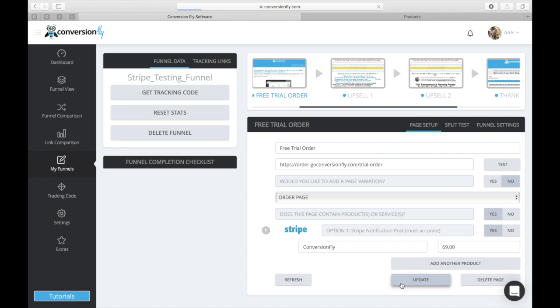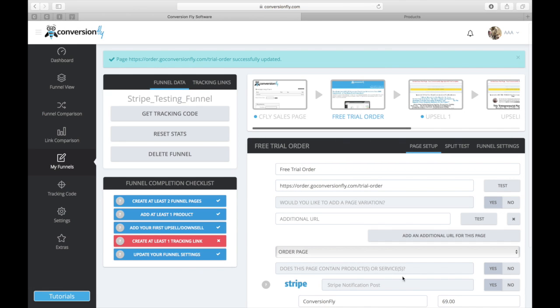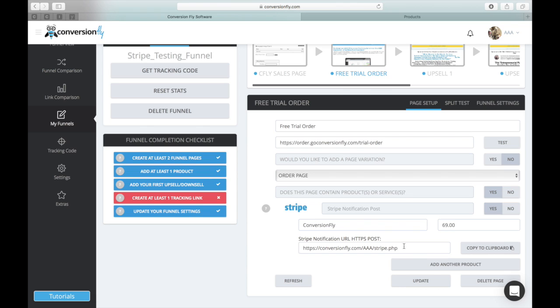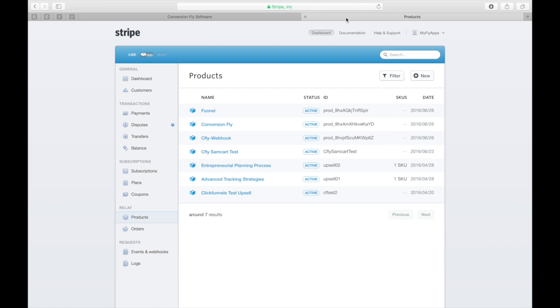By simply clicking Update over here, we save that setting, and Conversionfly is going to go ahead and produce this URL for you to enter into your Stripe dashboard for us to set up this webhook. So let's go ahead and begin. By simply clicking our little copy button over here, we can proceed into Stripe and set everything up.